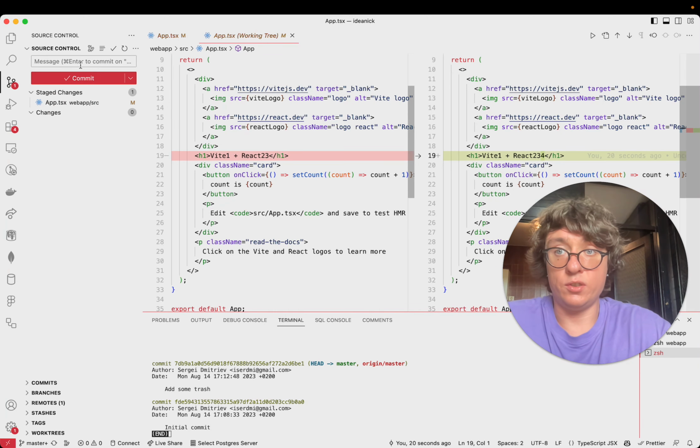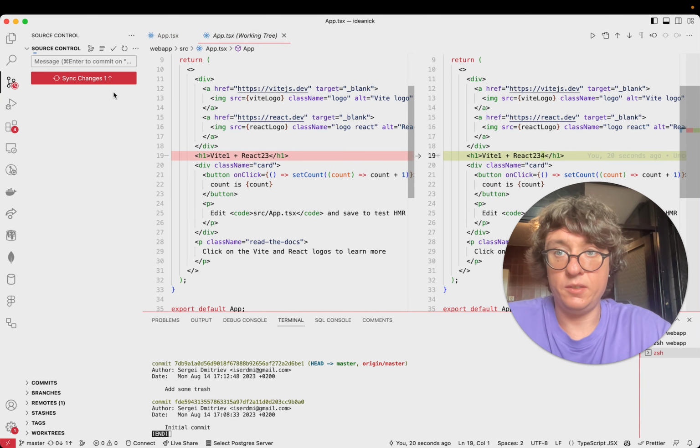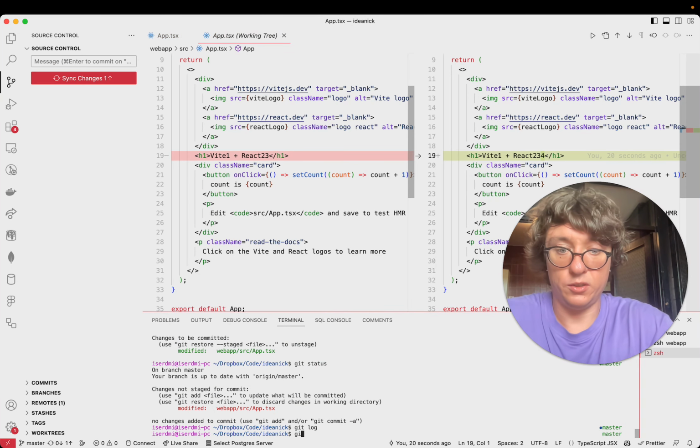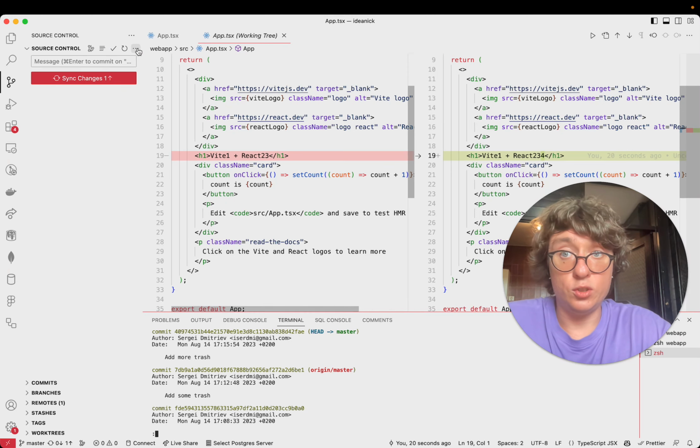Okay, let's make a commit through VS Code. Add more trash. Commit. That's it, please. We've committed. All the same. Here are our commits. Add some trash. Add more trash.